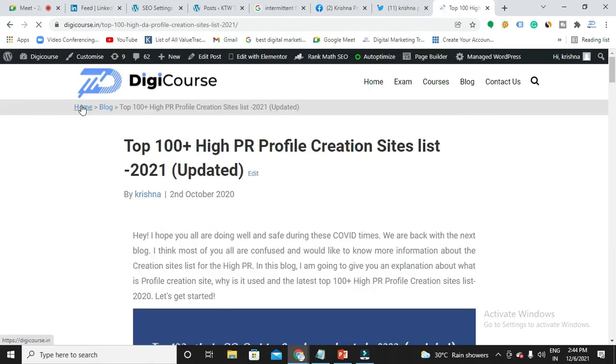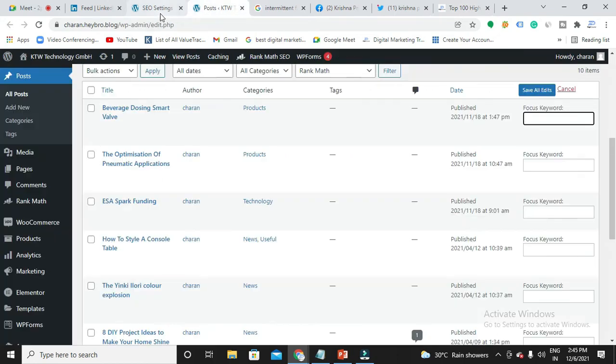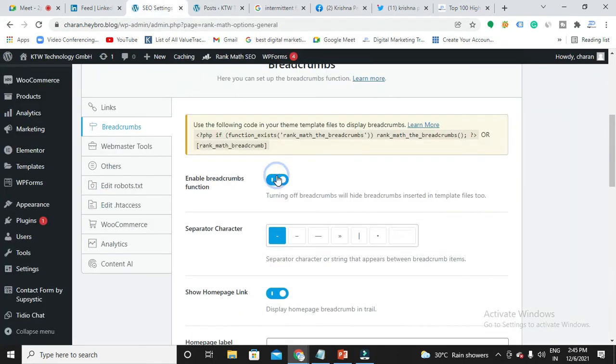Yes, if you can see, this is my breadcrumb. So I have a user been to home, to blog, and then blog to this post page. Okay, so this is how the breadcrumb will appear in the website for a user. If you want to display the breadcrumb, you can also do it by enabling this.